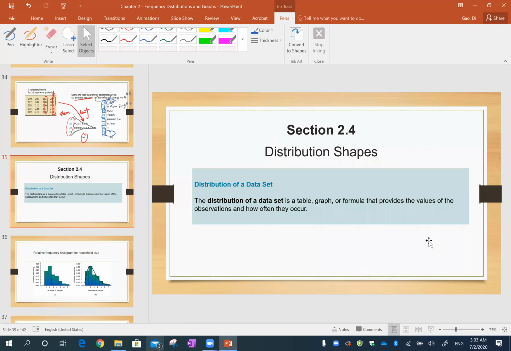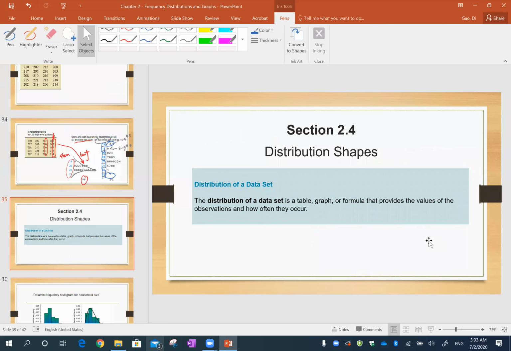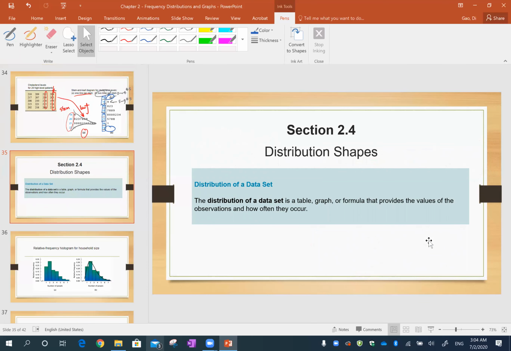And now we've finished section 2.3. In section 2.4, we're going to talk about distribution shapes. What is a distribution? A distribution is a table, graph, or formula that provides the value of the observation and how often they occur. So this is a concept. We're going to talk about this in chapter 5, I believe. Chapter 5.